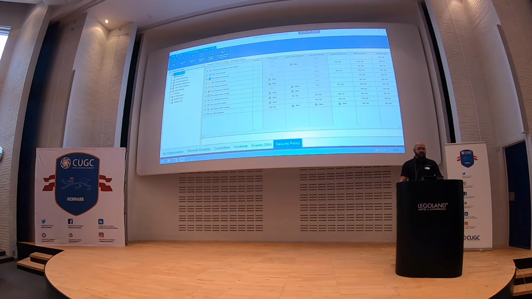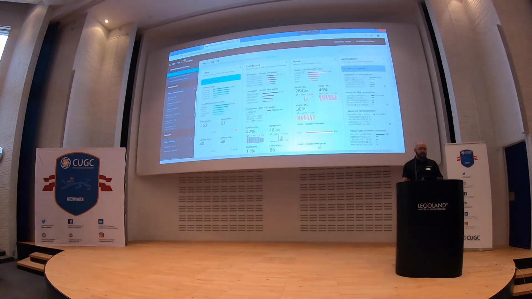Cool. So this is kind of the real-time console. This is where the admins are going to be day-to-day, monitoring the platform and making sure that everything is cool. And what we've got in the background is ControlUp Insights, which has two versions.